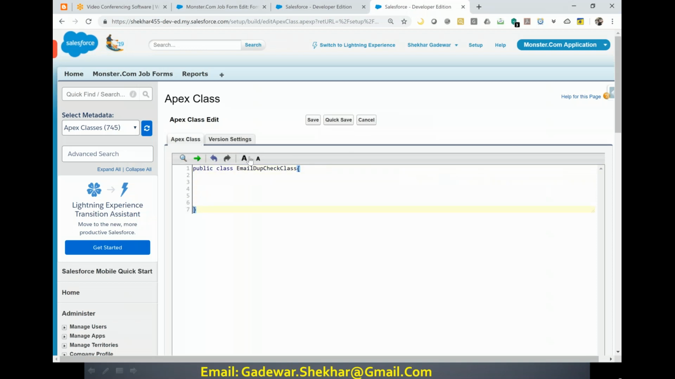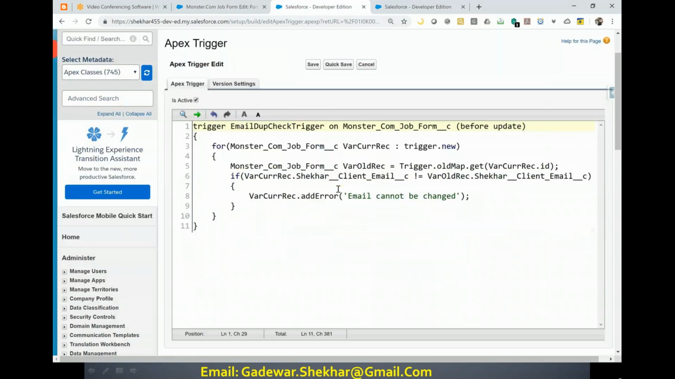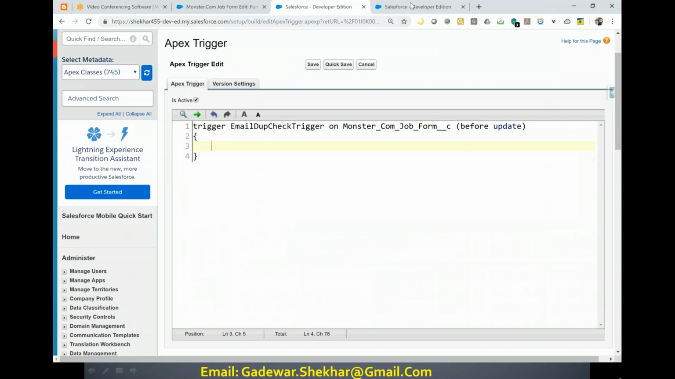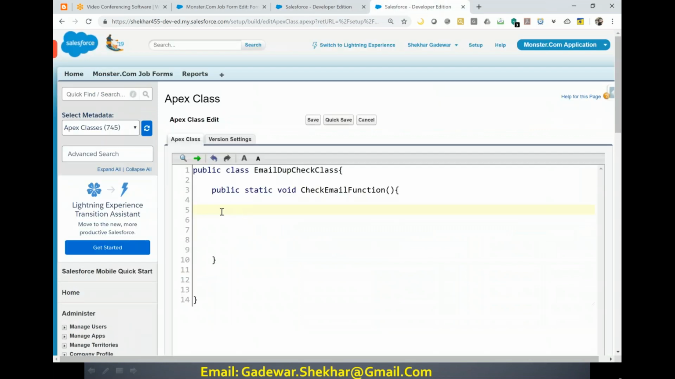So this is my code, and in that class I'm going to write my logic in a function, because without a function we cannot do anything. So public, static, and not going to return anything, so void, and the function name, let's say checkEmail. You can give any such meaningful name, and then the bracket starts here. Now the interesting thing: I'm going to cut this entire for loop and put it in the Apex class, in the function specifically.